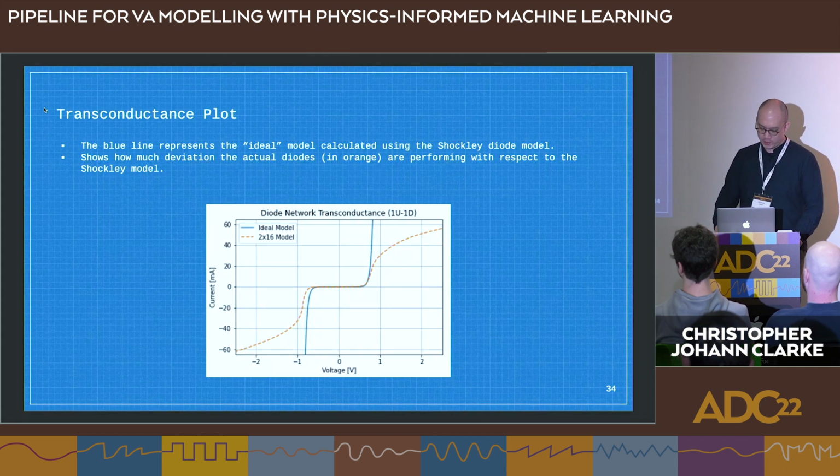Here we see the transconductance plot of the Shockley model in blue versus the trained transconductance plot. This shows how much deviation in terms of voltage per current the real-world diodes have in comparison to the Shockley model's representation.